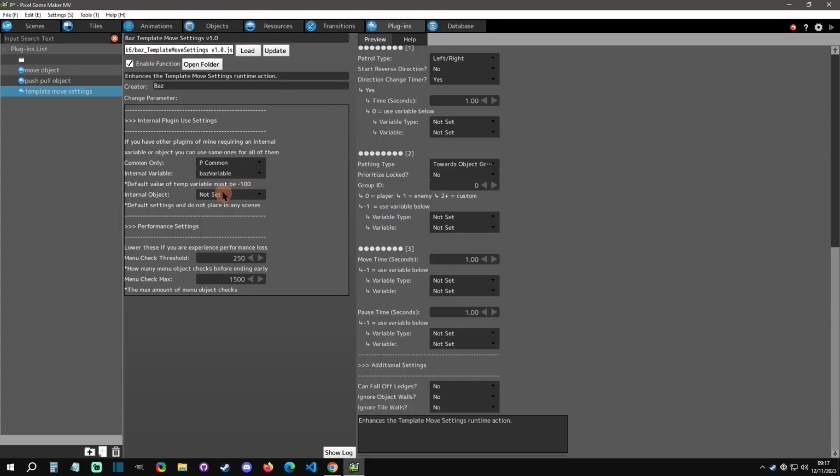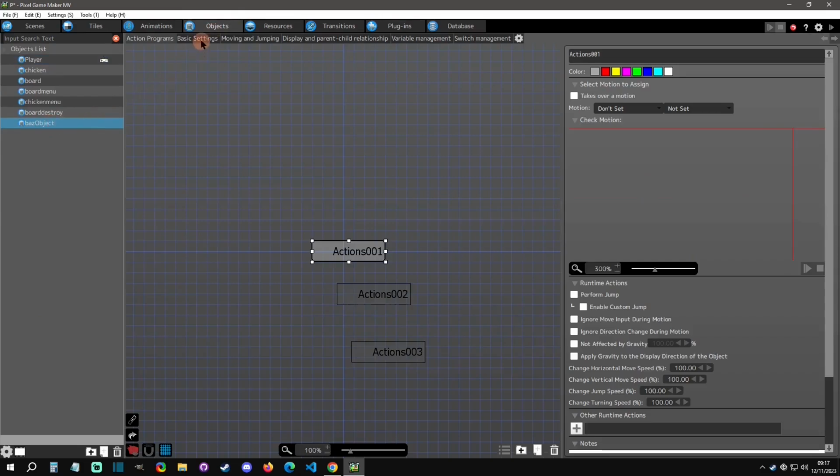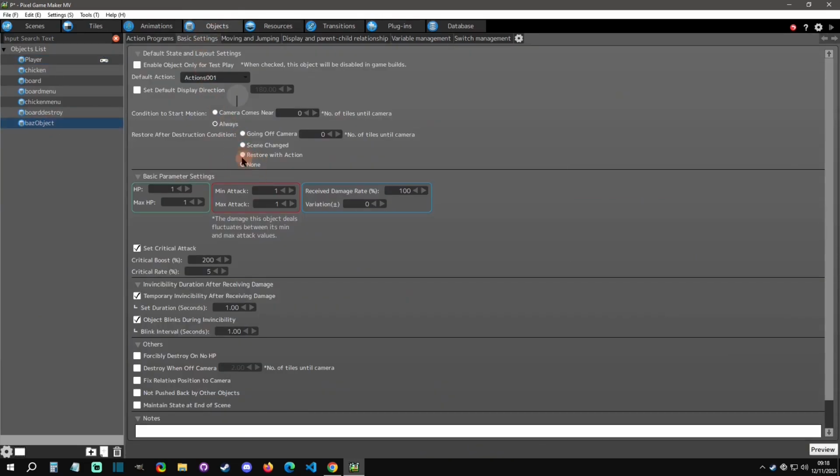Then you go back here and you set an internal object that only this plugin will use. And then you want to go to objects, go to that object's settings, and make sure that this is on none.